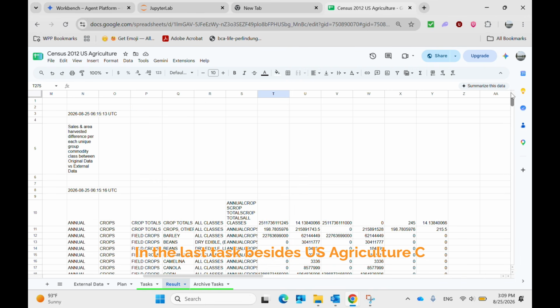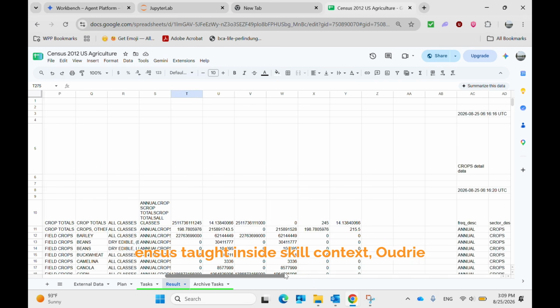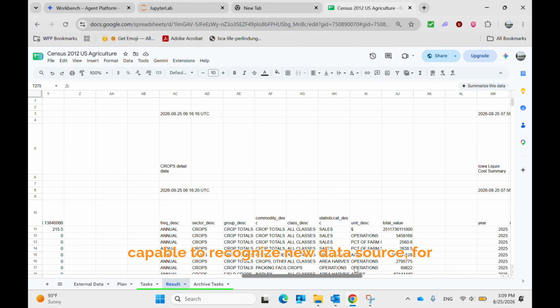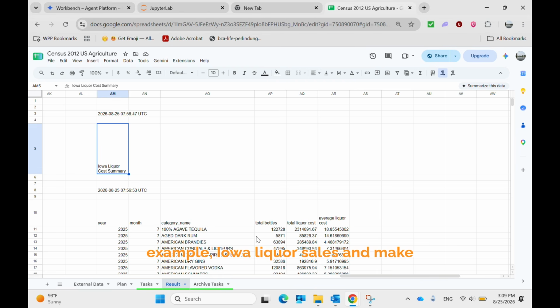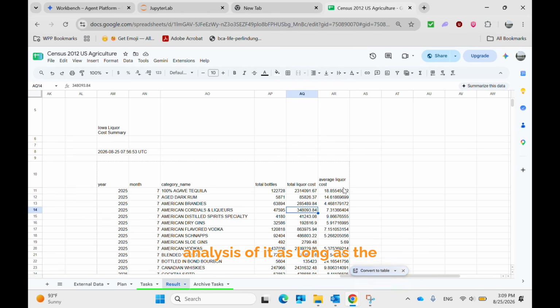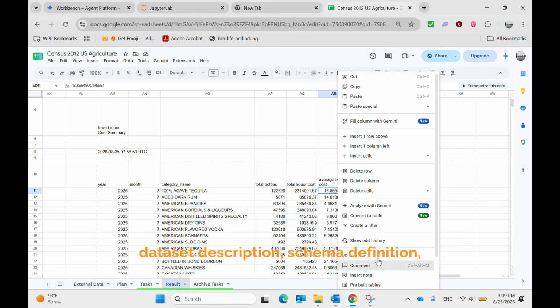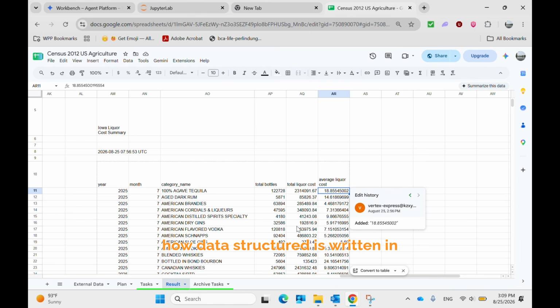In the last task, besides the U.S. agriculture census taught inside the skill context, Oudrie is capable of recognizing a new data source, for example Iowa liquor sales, and making analysis of it, as long as the dataset description, schema definition, and how the data is structured are written in the task.